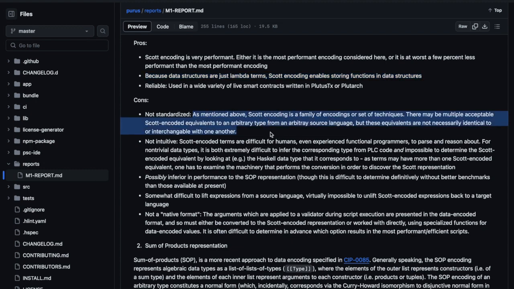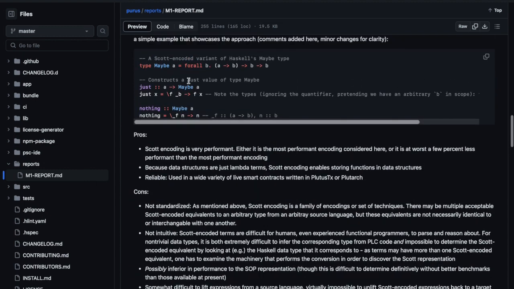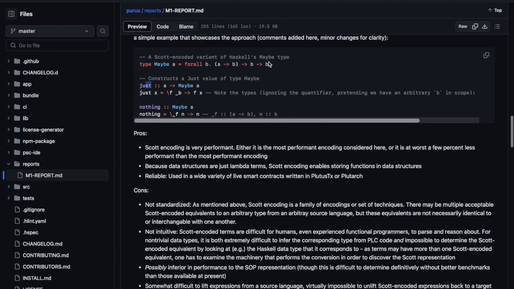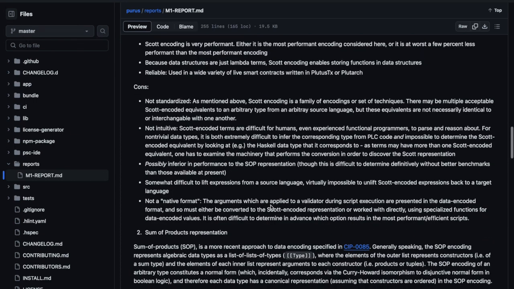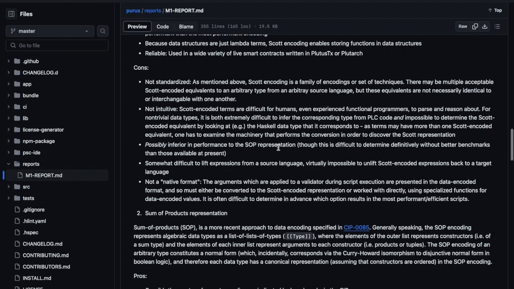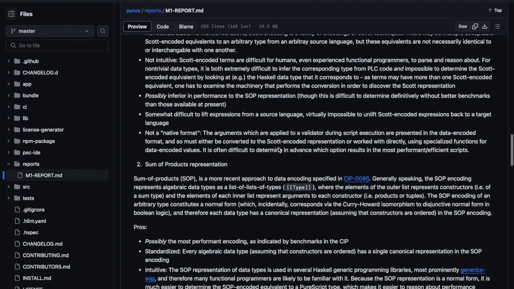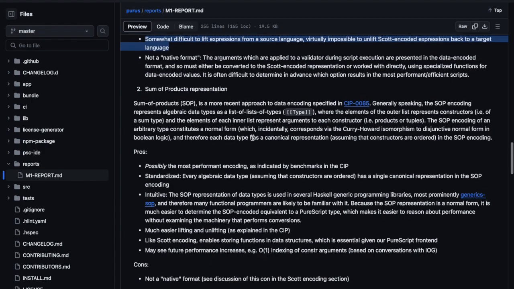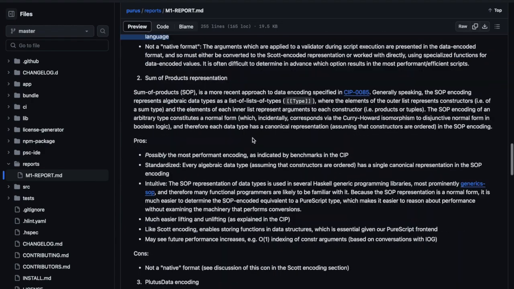It's not standardized, so it's very hard to tell from looking at a Scott encoding what it's supposed to correspond to, like the Maybe type that this is a Scott encoded variant of. It's not intuitive. Again, it's very hard to read and see what it's supposed to be representing. It might be slower than the SOP representation, though it's difficult to tell without better benchmarks than we have or have the capacity to produce. Yeah, it's difficult to lift expressions. I'm just going to skip these last 2.